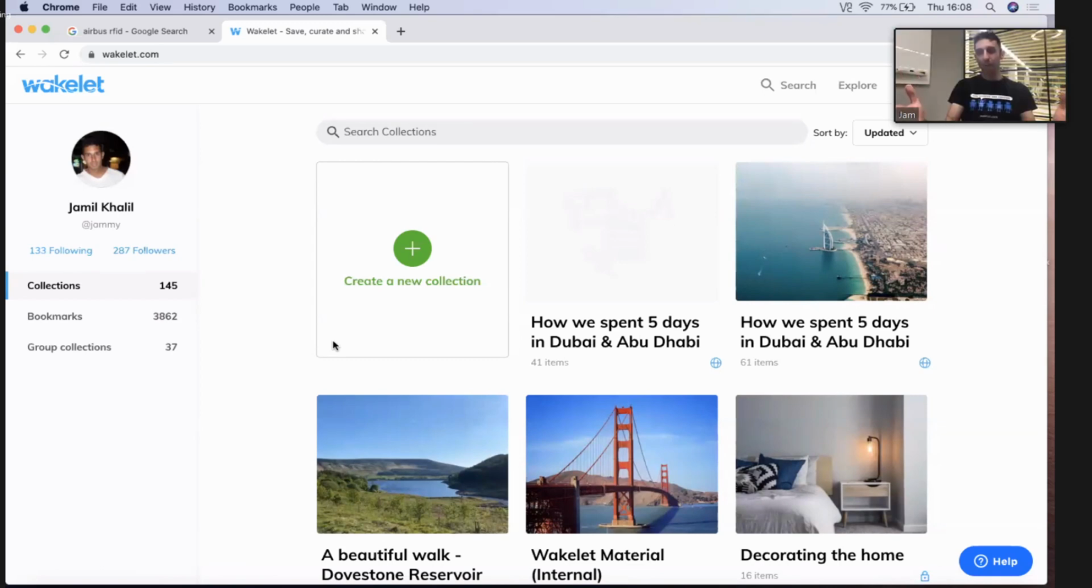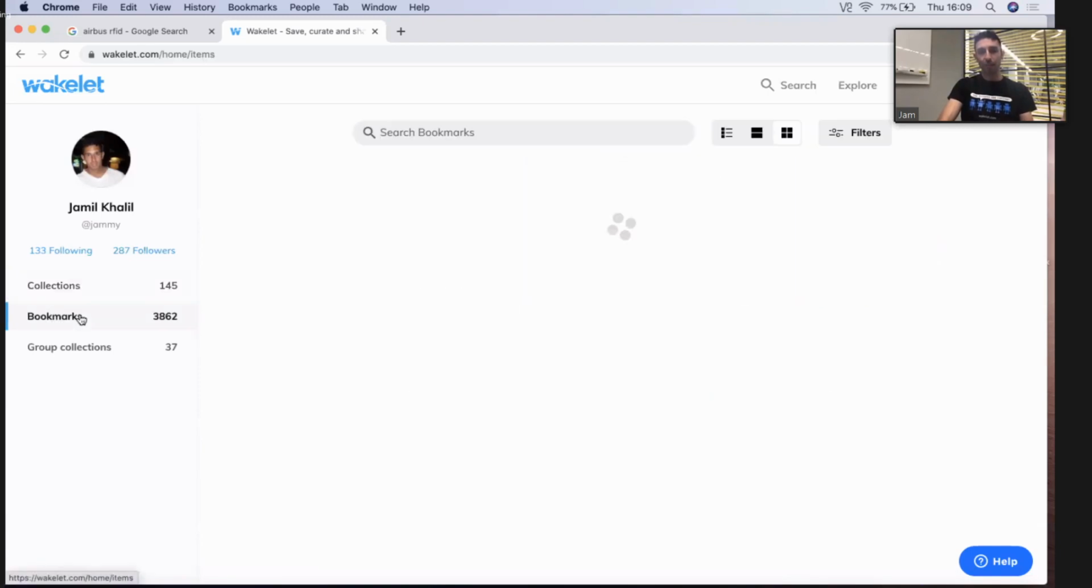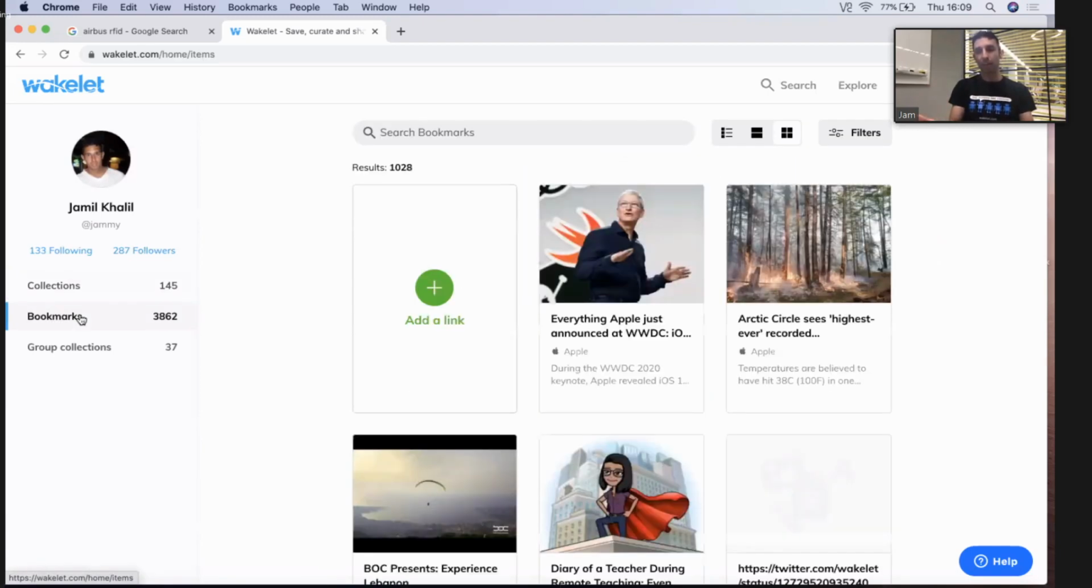So on Wakelet, you've got your account. You can have bookmarks. The fundamental basic element of Wakelet is just the ability to find content on the internet and bookmark it. Sometimes I'm finding an article in the morning that I'm reading and I want to save it to read later or save it to organize later. I'll just throw it in my bookmarks. You can see here, I've got about 3,800 bookmarks. 1,000 of them are not organized yet. I don't organize everything all the time.